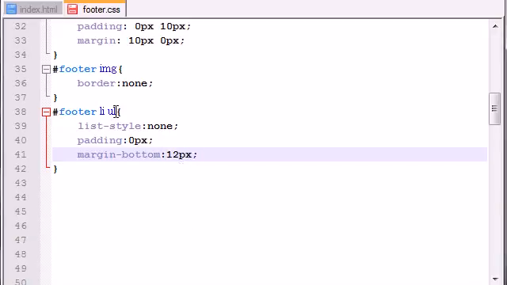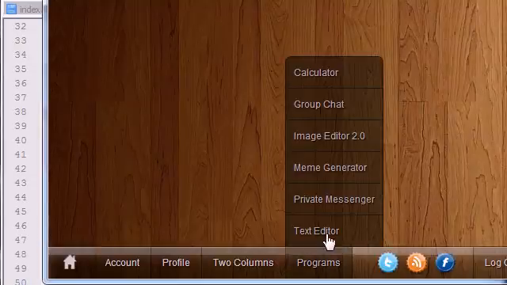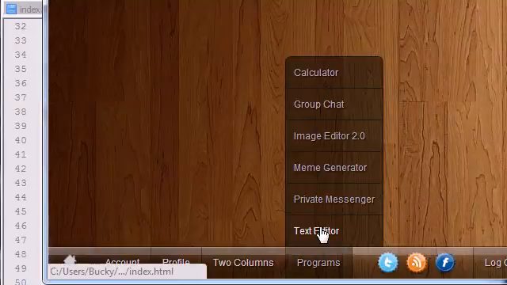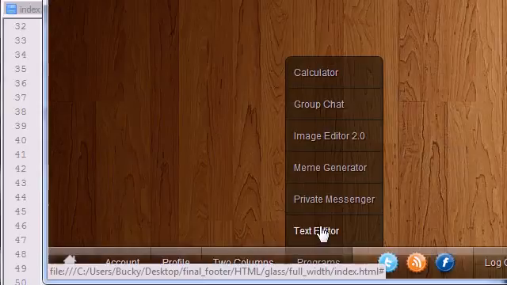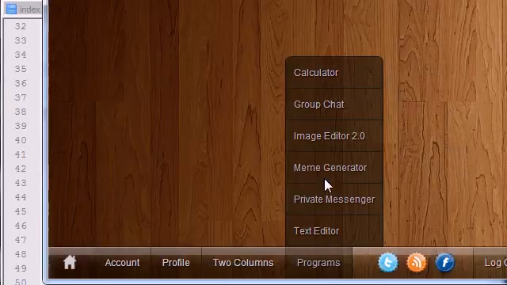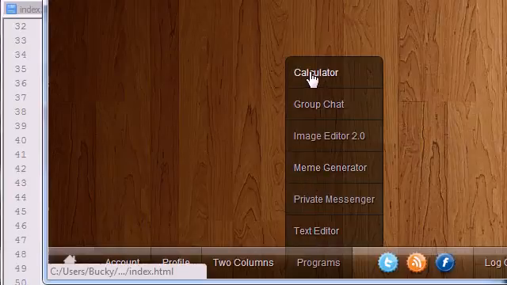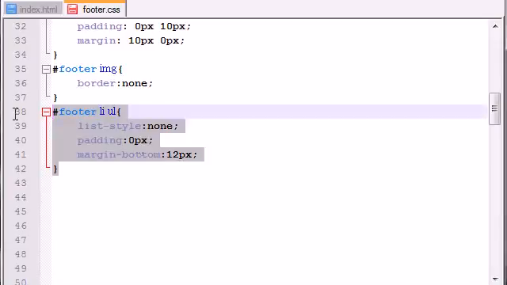And again, what this is styling right here is basically your programs menu. People love this whenever I teach them how to make this little footer. You're going to have this a lot whenever you implement it in your website. So just remember that for now.